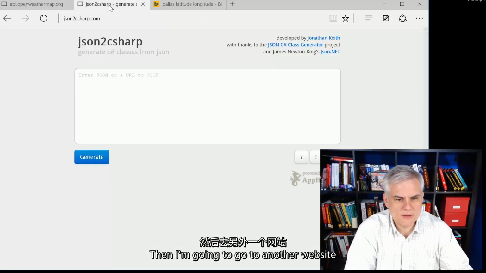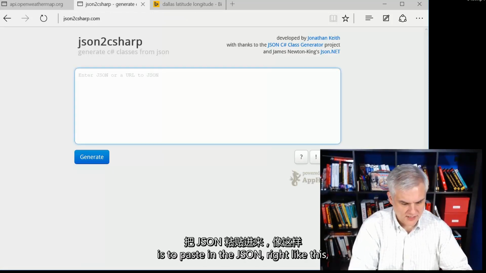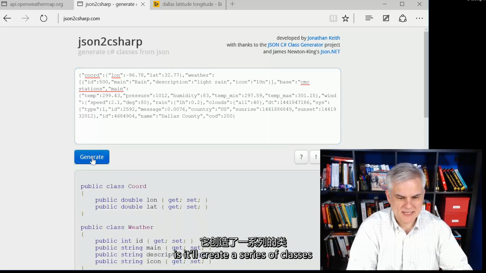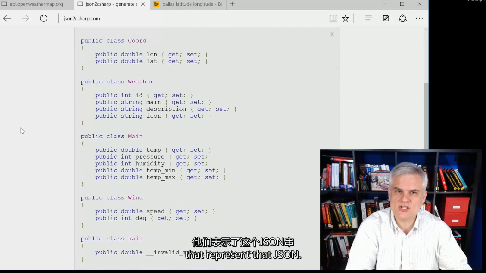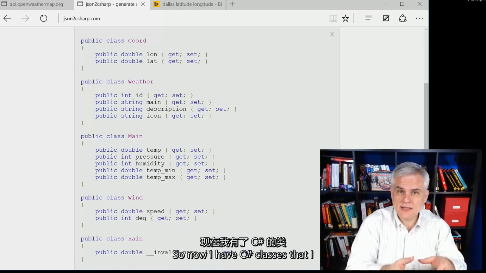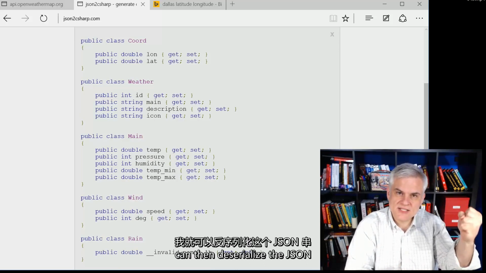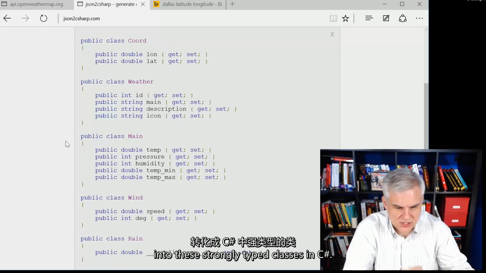Then I'm going to go to another website called JSON to C#. What this is going to allow me to do is to paste in the JSON, like this. Now when I hit Generate, it'll create a series of classes that represent that JSON. So now I have C# classes that I can deserialize the JSON into, these strongly typed classes in C#.